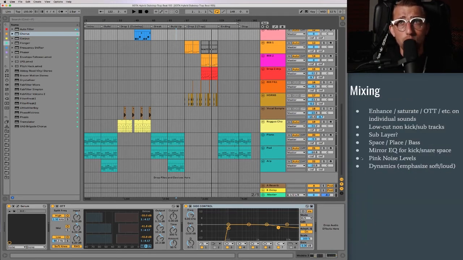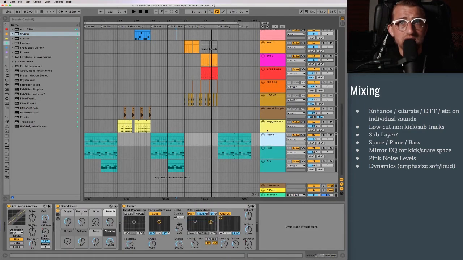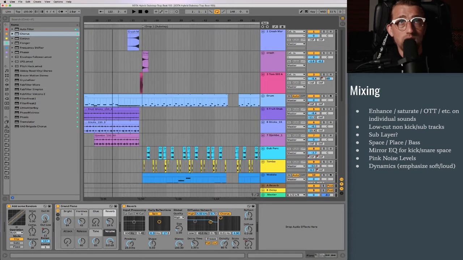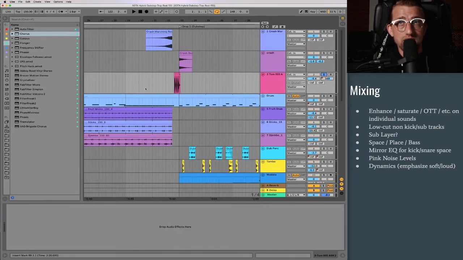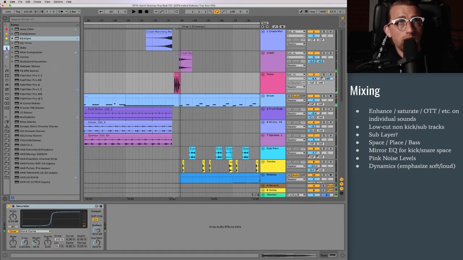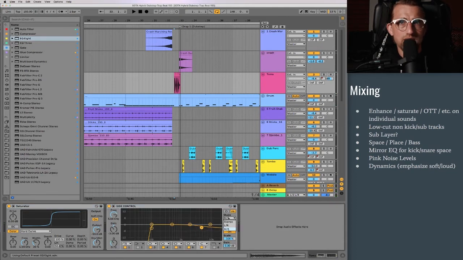All right, we're going to quickly go through and mix this thing. Again, this is just a demo version of this, so we're not necessarily pulling out all of the stops on the mixing just yet, but what we are going to need to do first is enhance, saturate, OTT on some individual sounds. So I'm going to just go down the list and do that. Starting here with our toms. Probably put a little saturator there. And we can probably EQ Eight and get rid of the bass.